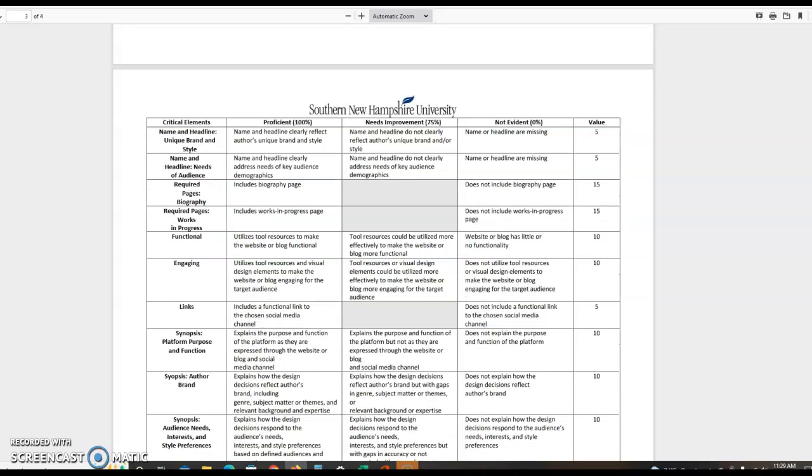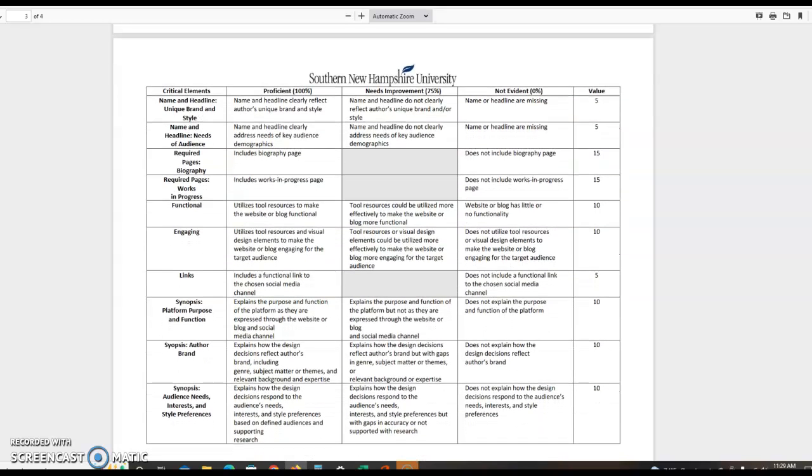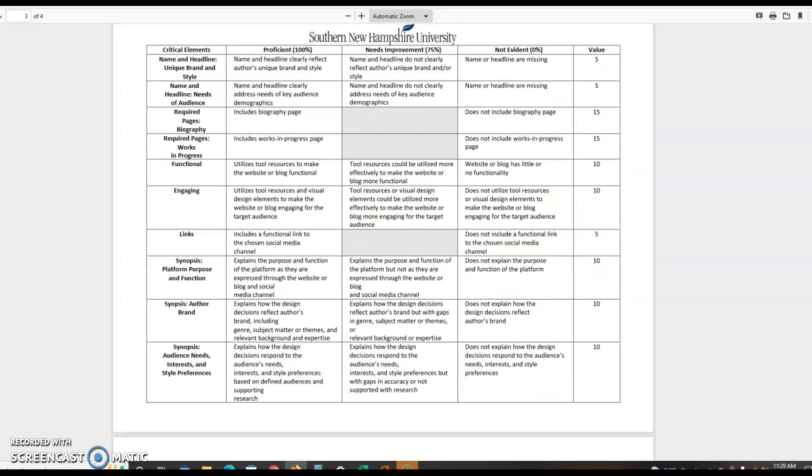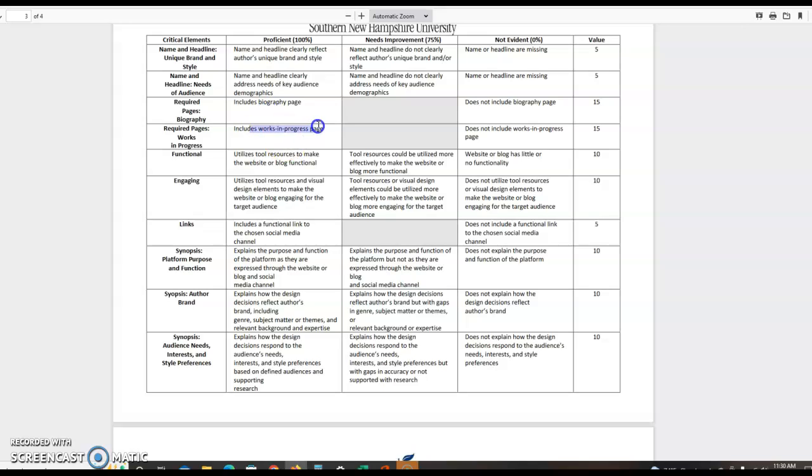So here's what I always recommend students do. For this 3.2 assignment, you'll see all of the categories in the assignment rubric. Use this as a checklist, right? Do you have a name and headline with a unique brand and style? Name and headline needs an audience. Like, does it address the needs of your key audience demographics? Do you have your biography page? And many of you listed all the writing that you're working on, whether it's technical, professional, nonfiction work, or otherwise. So do you include a works in progress page?